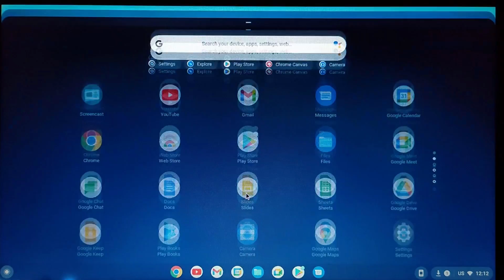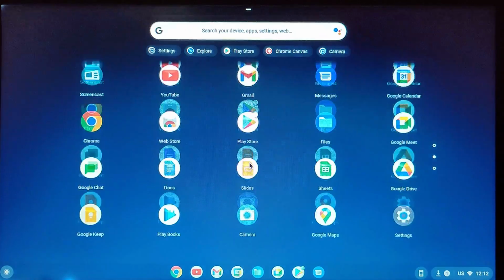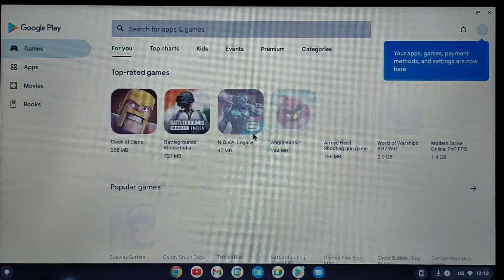In this video I'm going to show you how you can install Chrome OS on your PC and laptop with Play Store support, so you can play games and install any Android app which you want to use.